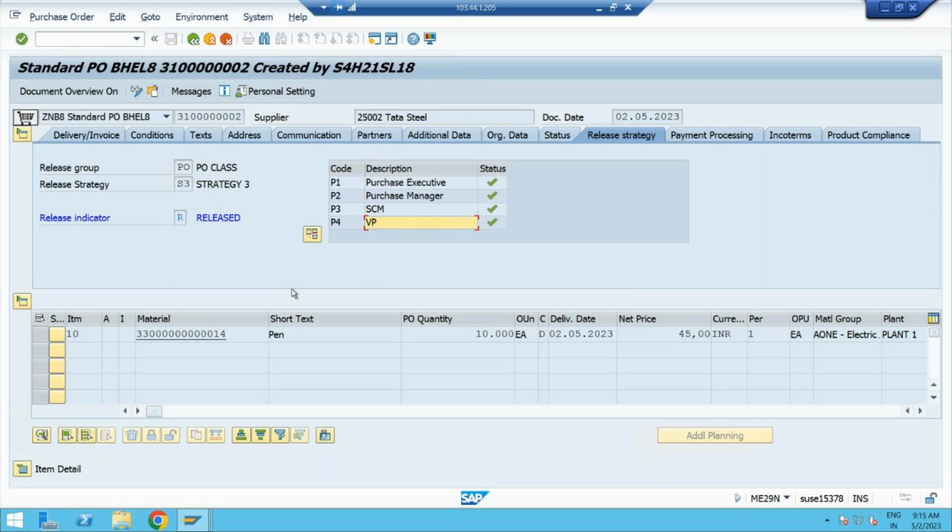How will we get to know? Will we get a mail or something? Usually you will get an email notification. That is a separate technical setting which we do. Or if you're not getting email notifications, you can get the list of all the released PRs. We have the option. From there you can check all the released and approved PRs, and with reference to that PR, you can create the PO.